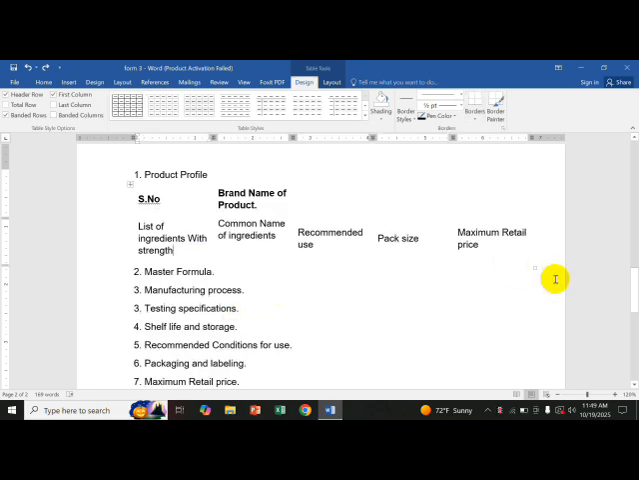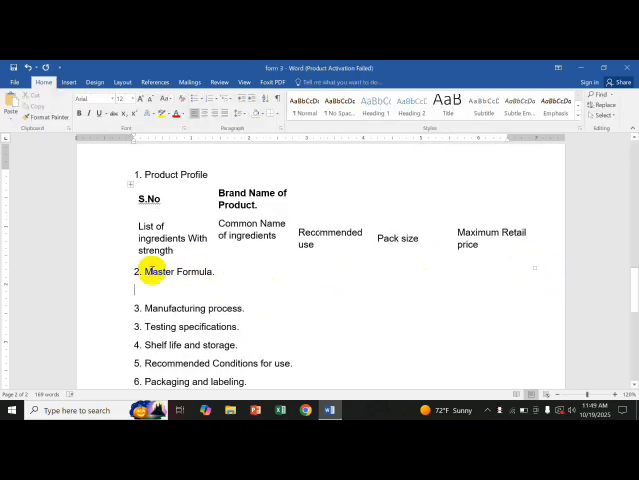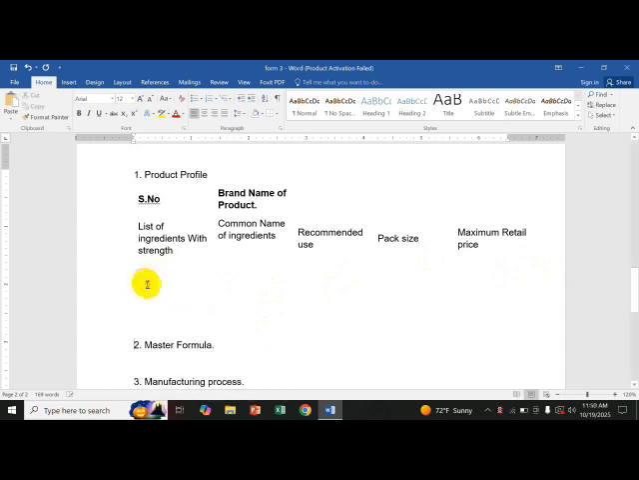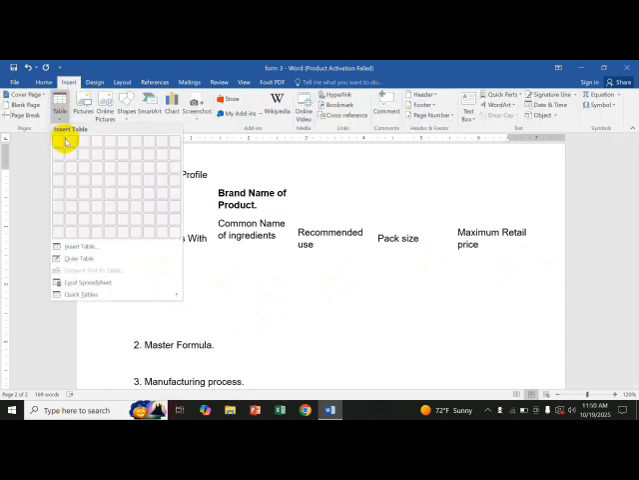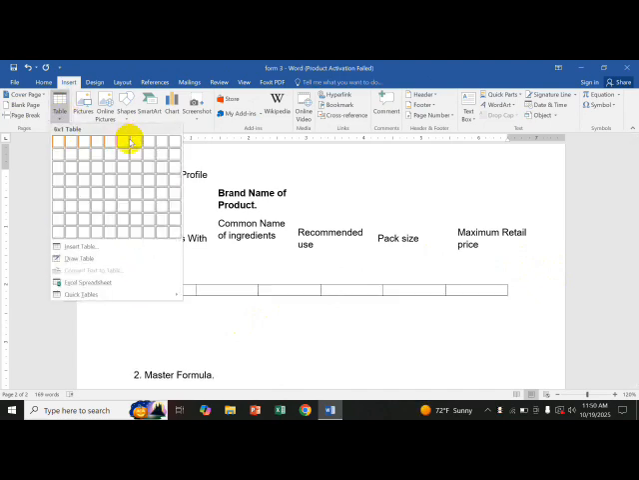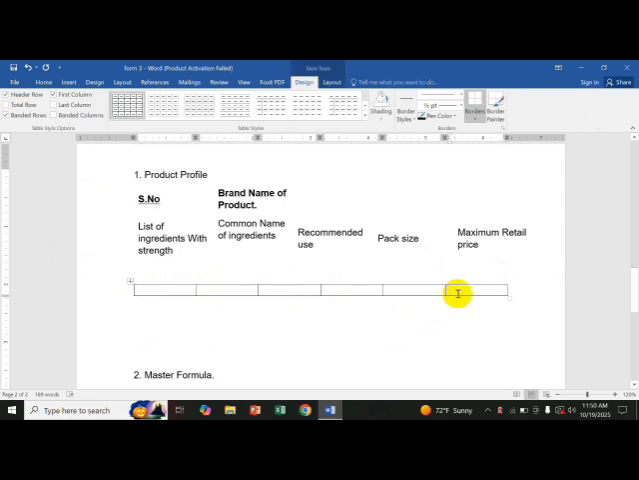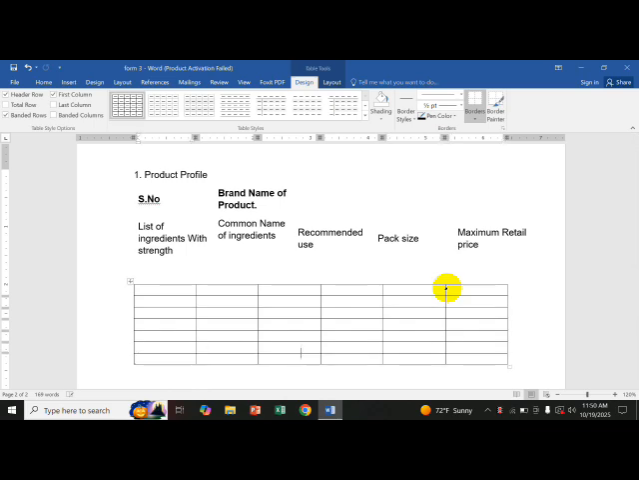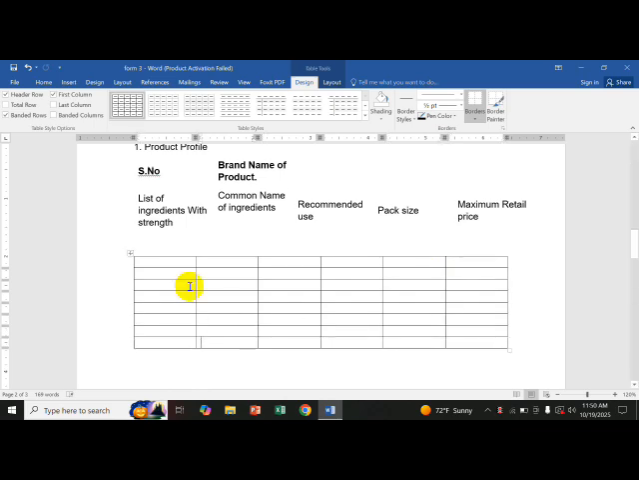Sorry, there are some issues here. We will place 6 columns here. We will increase the number of rows. Now we will place the items one by one in these columns. This is the list of ingredients with the strength.